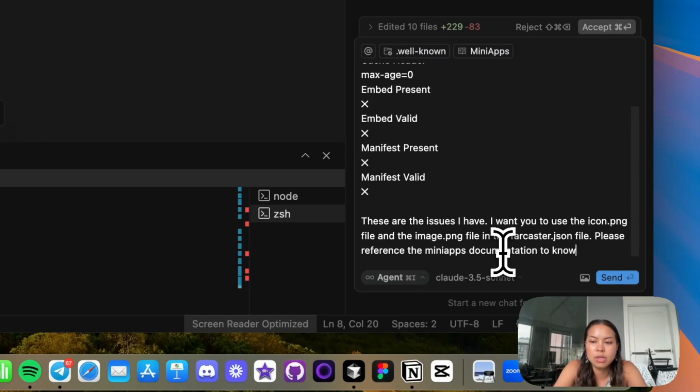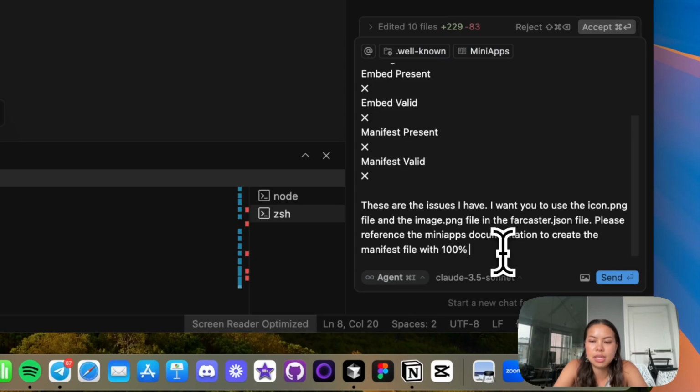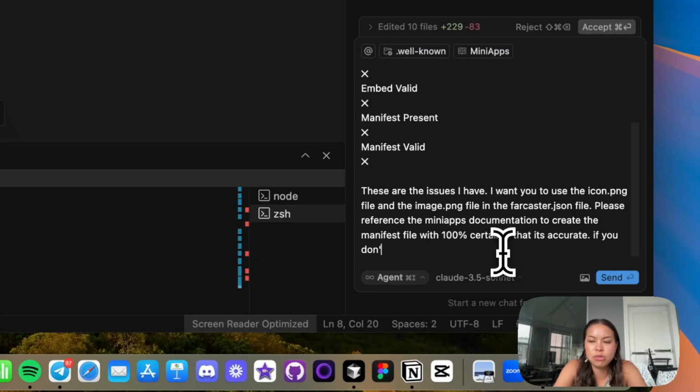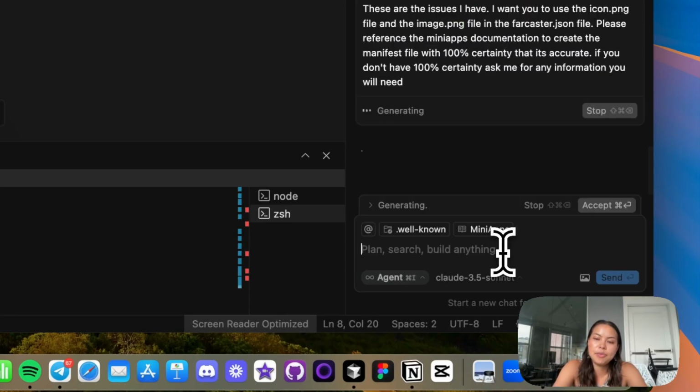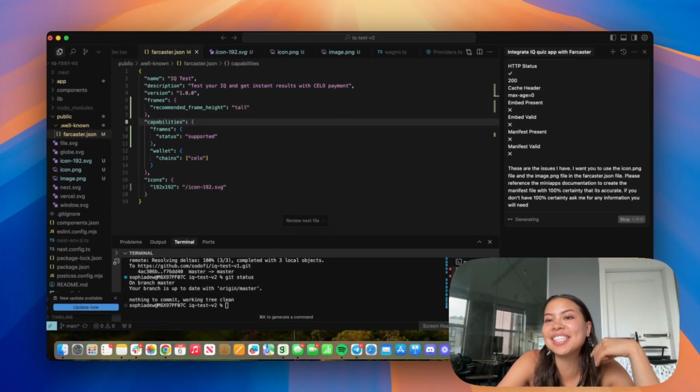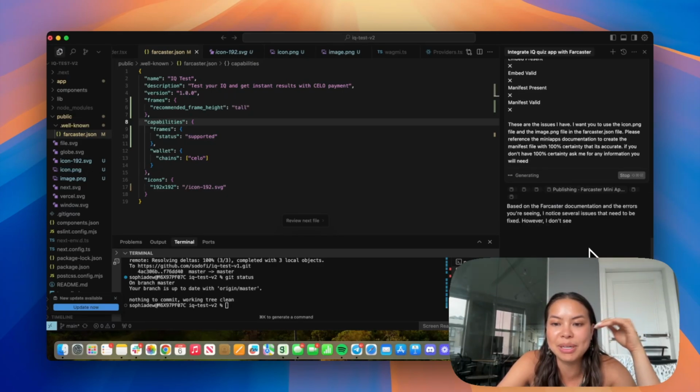Okay, please reference the mini apps documentation to create the manifest file with 100% certainty that it's accurate. If you don't have 100% certainty, ask me for any information you will need. Okay. In general, I like to keep telling it to ask me if it needs more information and more stuff.